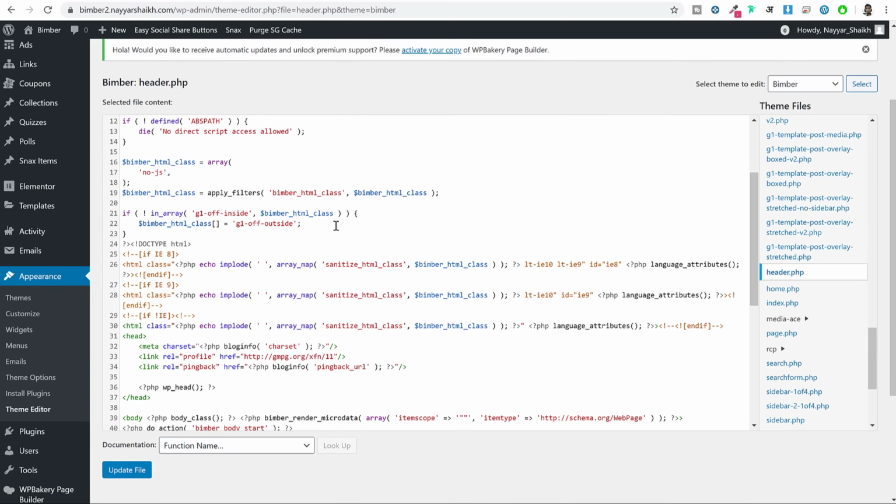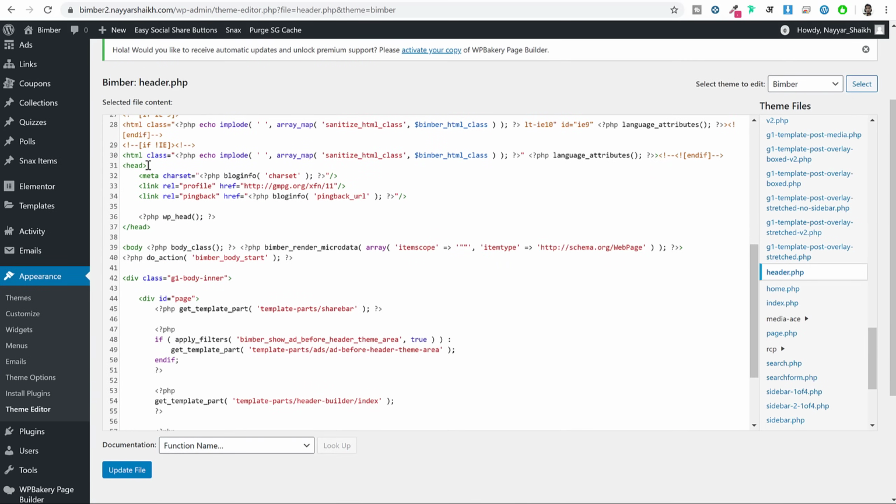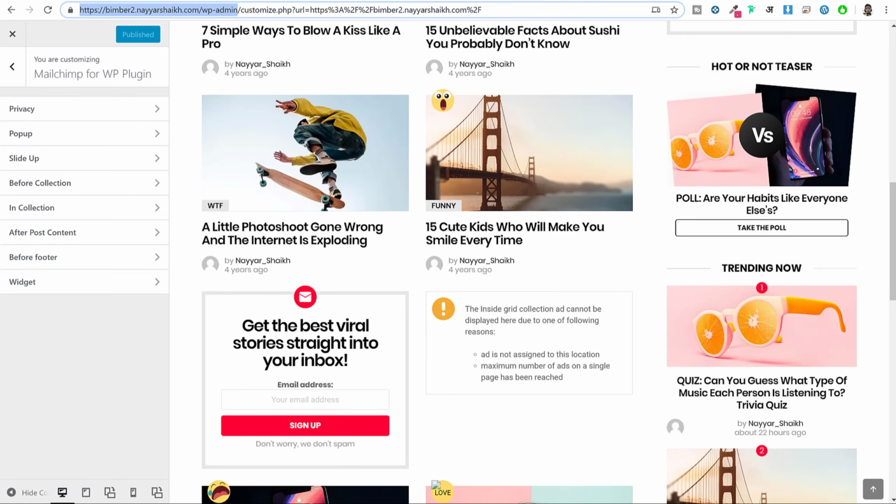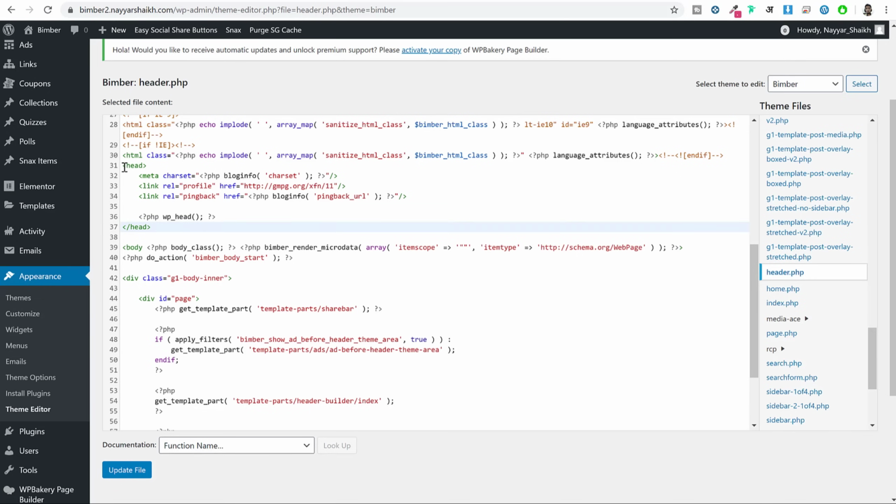Now this is how your header file will look. And here, as you can see, this green color head, this is where your head starts and this is where your head ends. You have to copy and paste this code within this head element. So this is where it starts. So after this line and before this line.